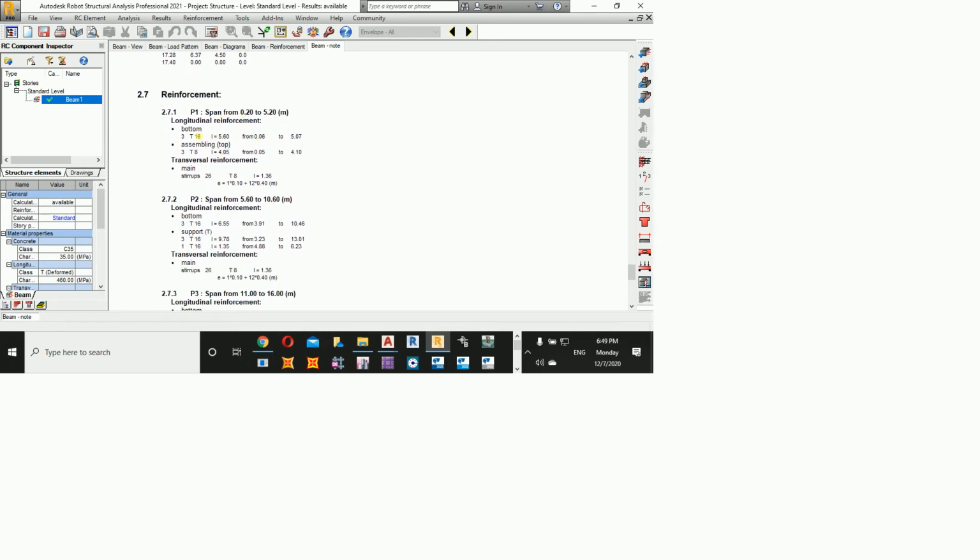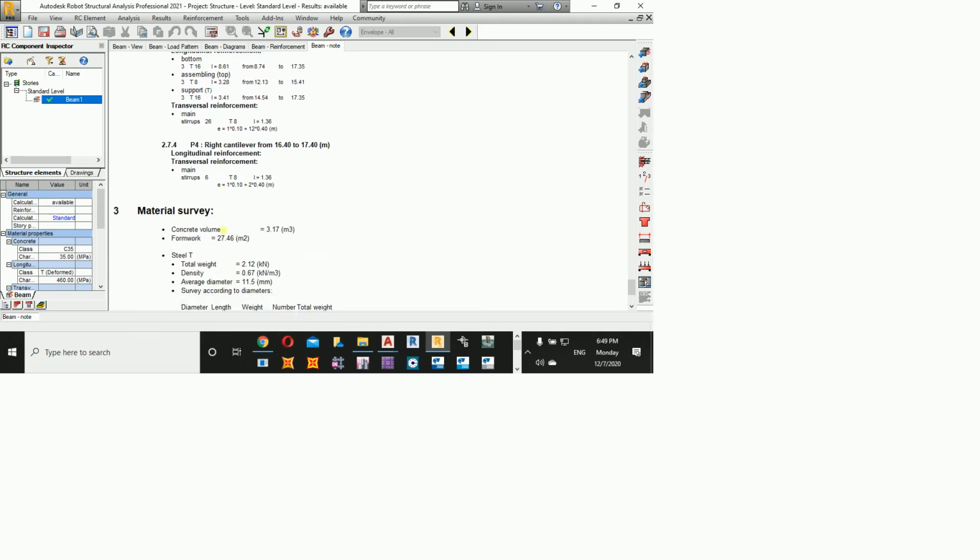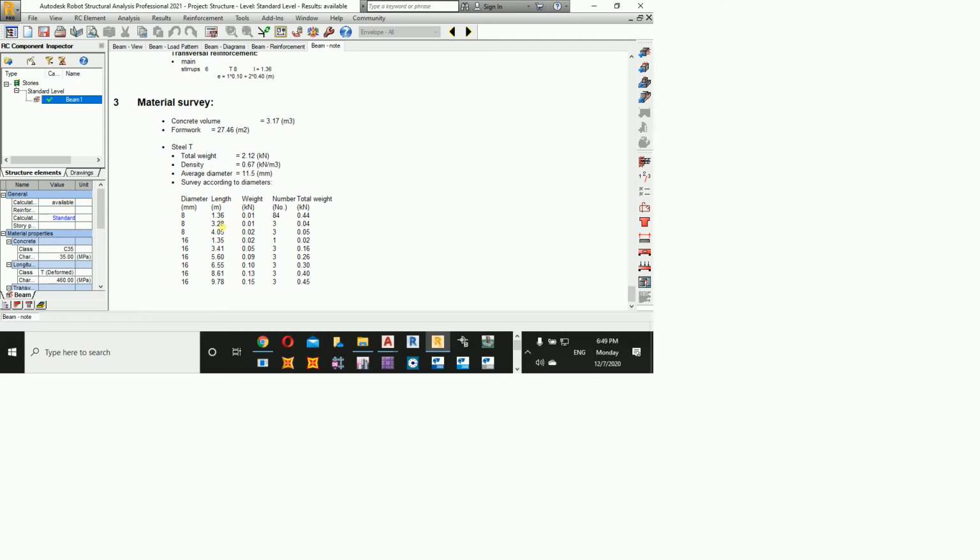You have bottom and you have assembling, which is the hanger bar. Okay, and then you have transversal, which is the links. Span number 2, you have bottom, you have transversal as well, and it goes on. Okay, and then eventually at the end you have material survey. Have you seen the material survey where it says the concrete volume is 3.17, the formwork used is 27.46, total steel according to the diameter, so you're having 8 mm. So this is like quantity takeoffs.